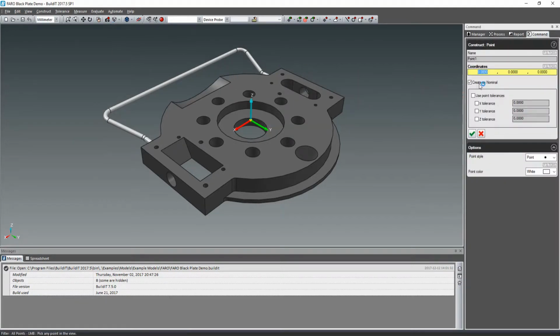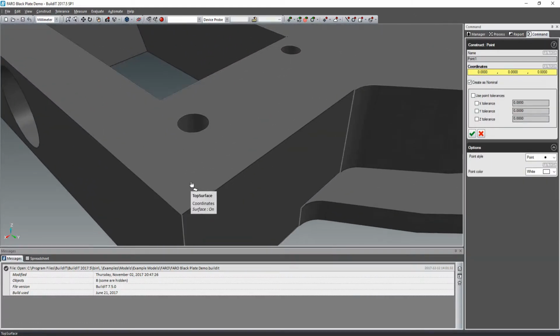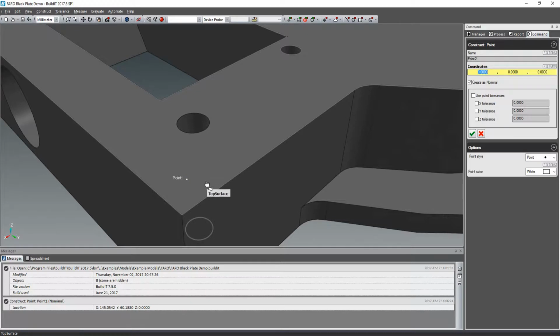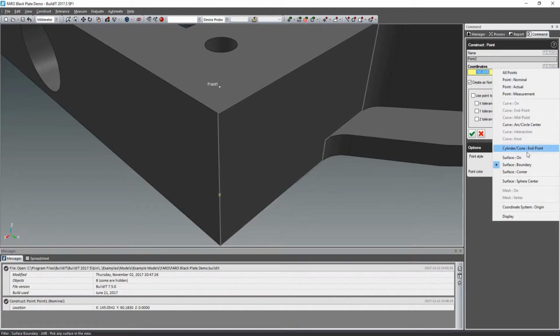Points can be created on different structures, simply by clicking on them, like surfaces, surface boundaries, or surface corners.